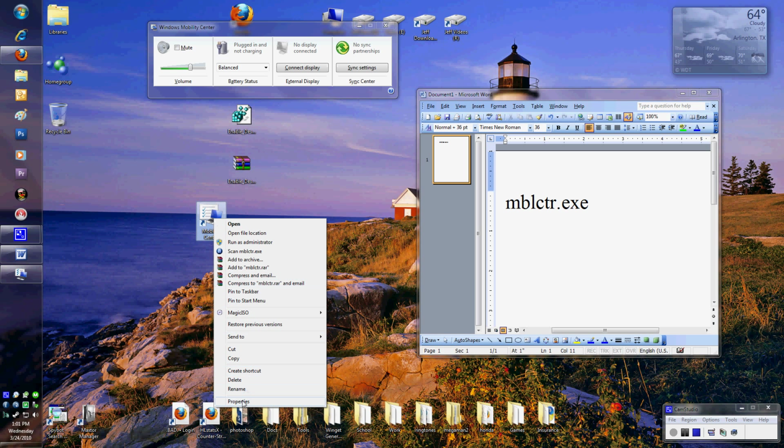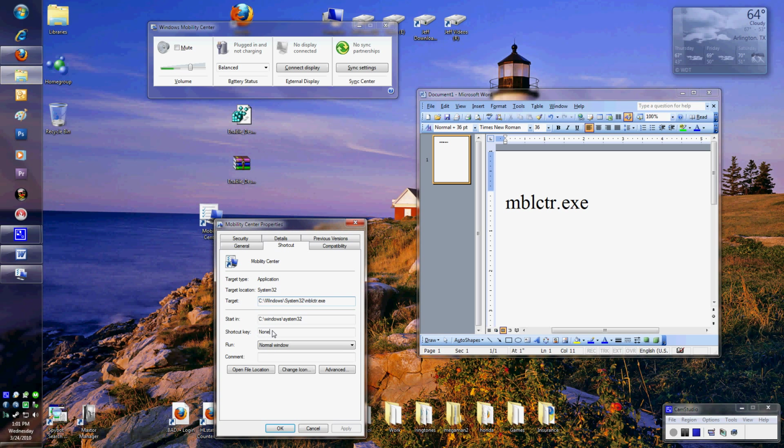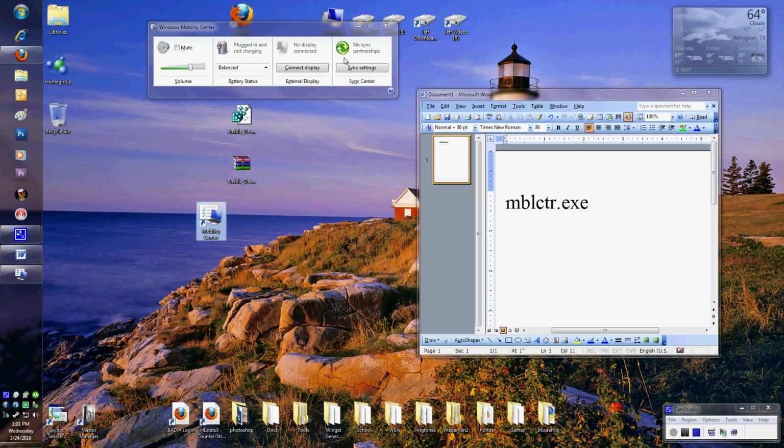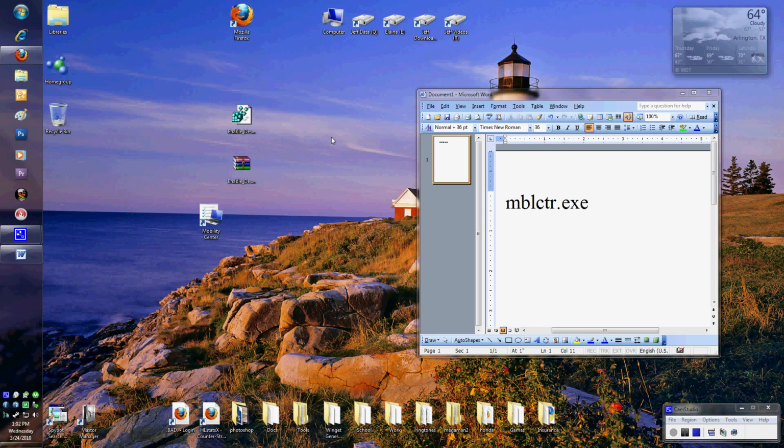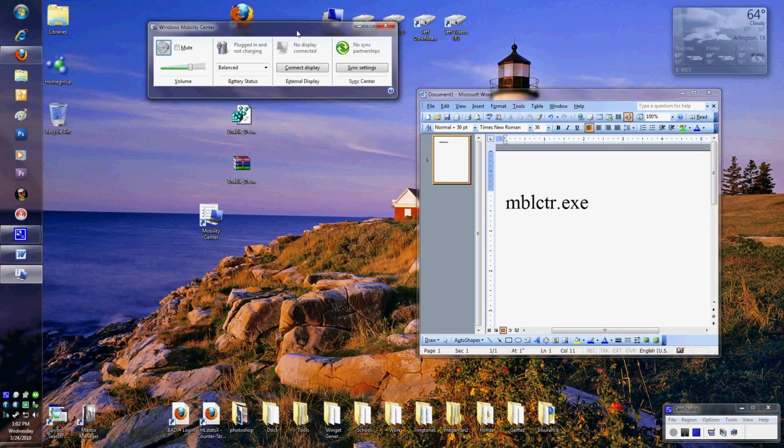One other handy thing with Windows 7 is go to Properties. Your shortcut key, we can do Control-Alt-X, just like I told you in the mobile versions on laptops, it's going to be the Windows button X, but this doesn't let you program a Windows shortcut key. So it's a little bit different, but gives you the same basic effect. Just apply that. Now, if I close this, whenever I do my Control-Alt-X, up pops my Mobility Center.